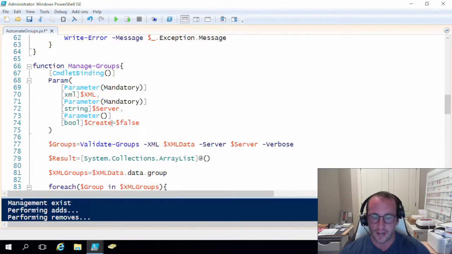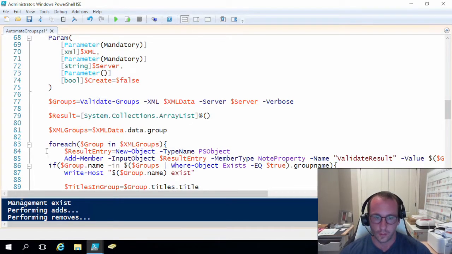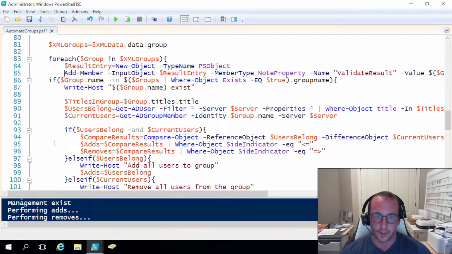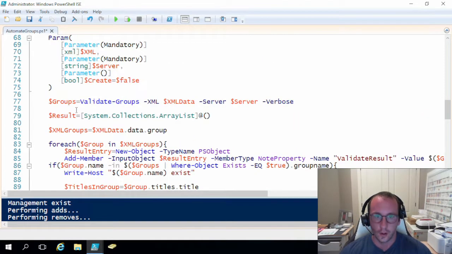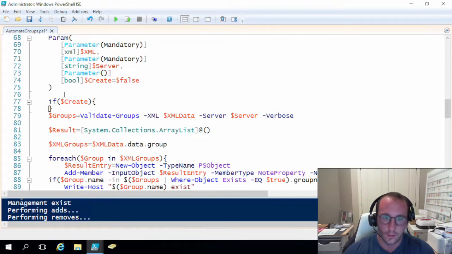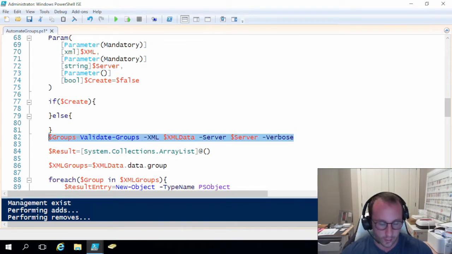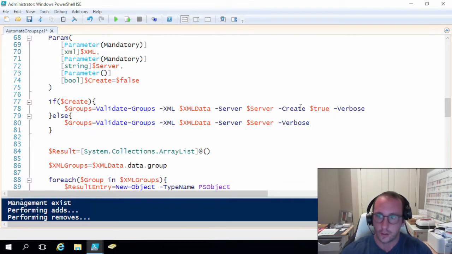And then for the create switch here, now that we have all that pasted in here, I'm just going to fix up some of this formatting here. Just bugs me at times when some things aren't formatted properly. No, that looks good. All right, so what we're going to want to do is do the if $create, open and close curly brackets, and then the else statement. What we're going to want to do is stick our groups. So if there is no create, we want to run the validate groups without the create true. If it is with the create, we're going to want to go ahead and create true.